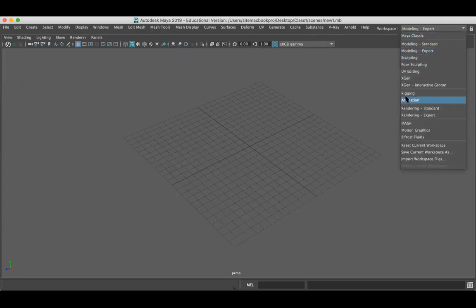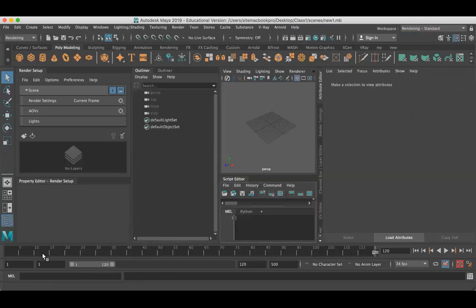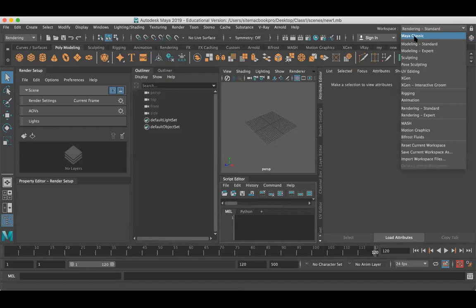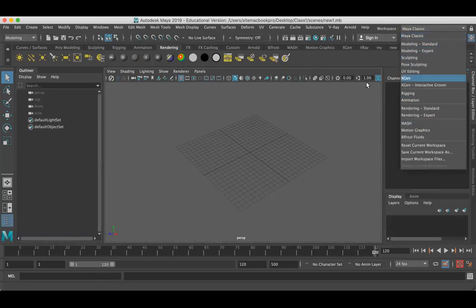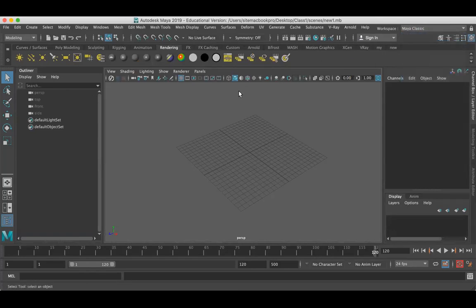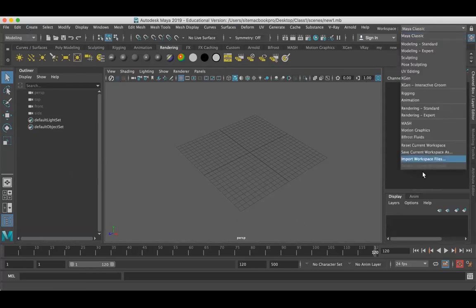Here you can find the rendering part. We will be using all these things while lighting the scene, so this Rendering Standard will be useful for us. Now I'll switch back to Maya Classic. Before that, if you find something strange or missing in your viewport or interface, you can just hit Reset Current Interface. It will switch to the default interface.